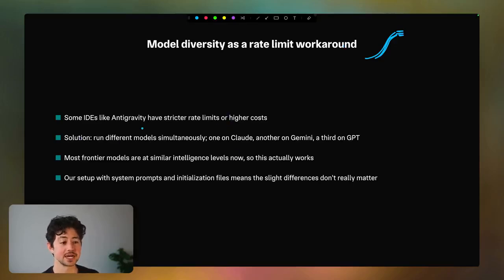So if you find yourself with an IDE or a model, I should say, like Gemini with Anti-Gravity that has stricter rate limits or higher costs, instead of running 3 instances of, let's say, Claude against each other, you could run 1 instance of Claude, 1 instance of Gemini, and 1 instance of GPT 5.2 or something. By doing all this stuff simultaneously, the frontier models will remain at a similar intelligence level. You're also going to get some slightly different ways to do work, which can be beneficial if you're still in the building stage or the doing stage, not necessarily running this sort of stuff at really high scale. And because we have the same initialization files, AGENTS.md, CLAUDE.md, GEMINI.md, etc., there's no functional difference for the model.